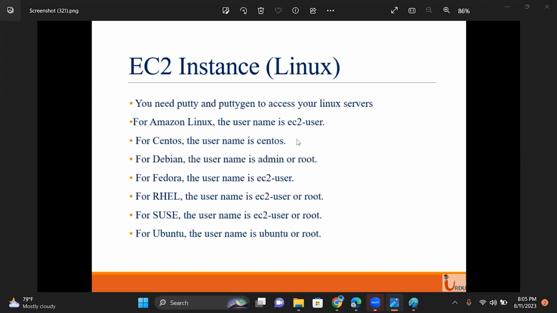So we have configured Linux also in our previous session. If anyone wants to connect to it, you can use PuTTY. If you want to generate the secure key, you can generate it with PuTTYgen. So try it out by yourself. If you find any kind of difficulty, you can let me know.